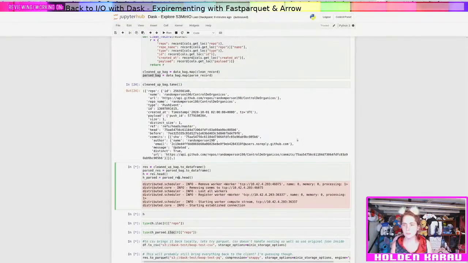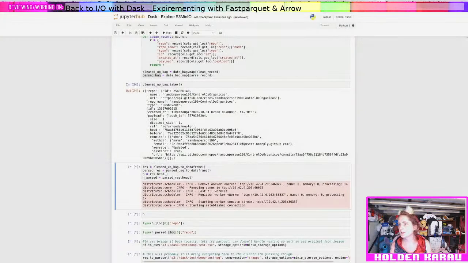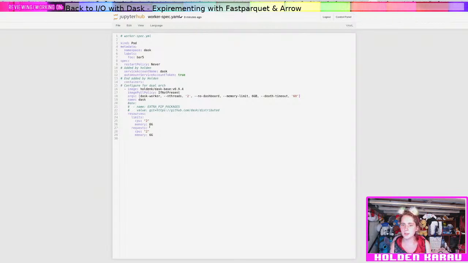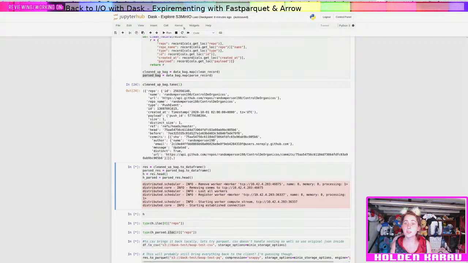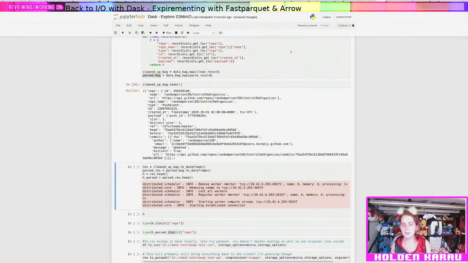That seems reasonable. I kind of want to edit the worker spec here too, really quickly, just to give them a bit more memory, because I think we're not really setting the workers up for success. Just like capitalism. Okay, so restart and run all. Sounds good.